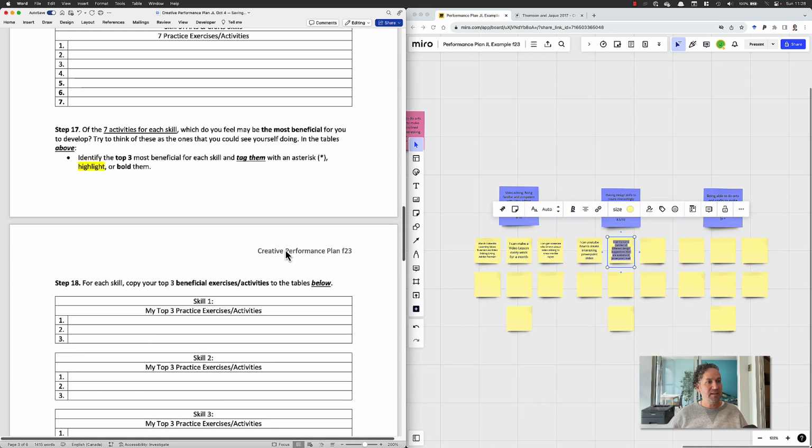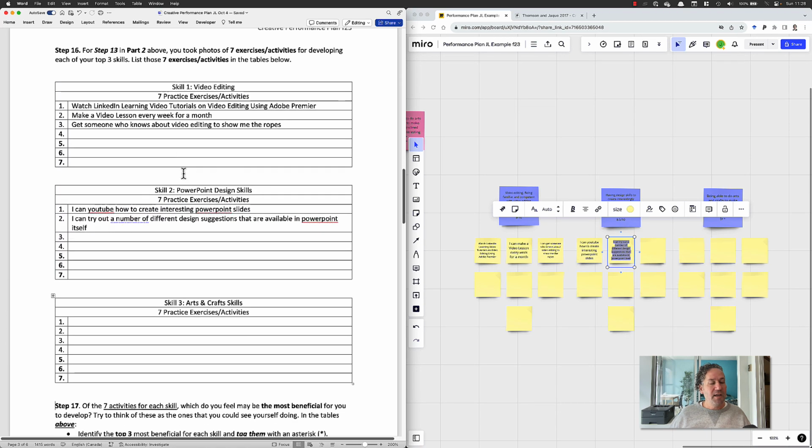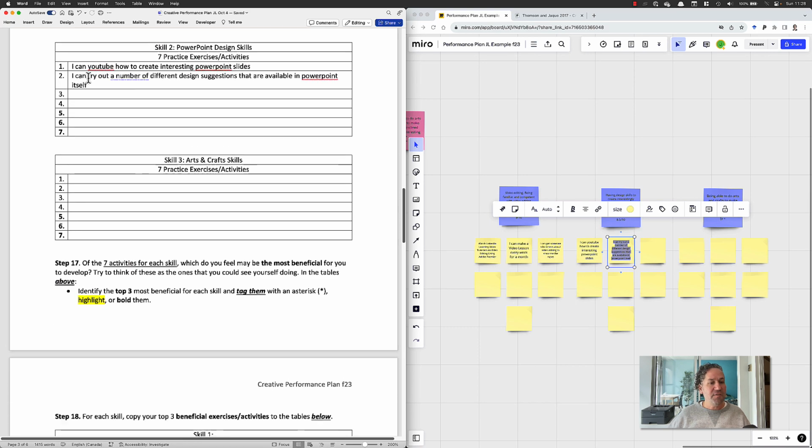Next, it says here, step 17. Of the 7 activities for each skill, which do you feel may be the most beneficial for you in particular to develop? Try to think of these as the ones that you could actually legitimately see yourself doing. It says in the tables above, identify the top 3 most beneficial for each skill and tag them with an asterisk, highlight, or bold them. Okay, so I'm going to go through all of them. I have these 21, and I'm going to identify top 3 for each.